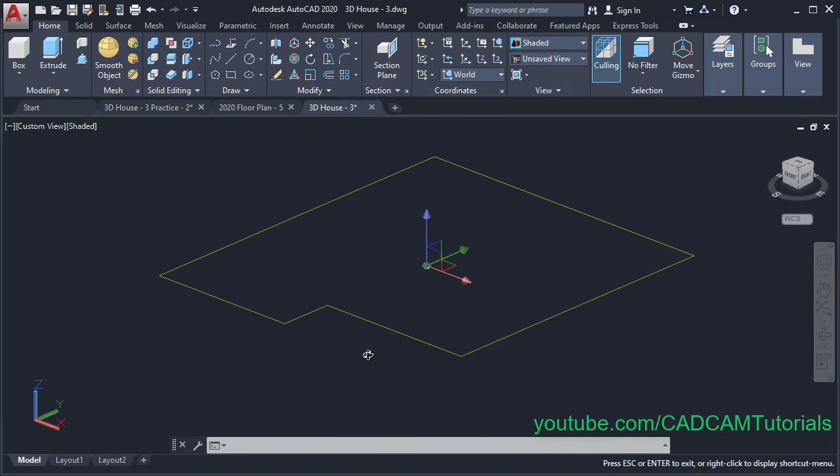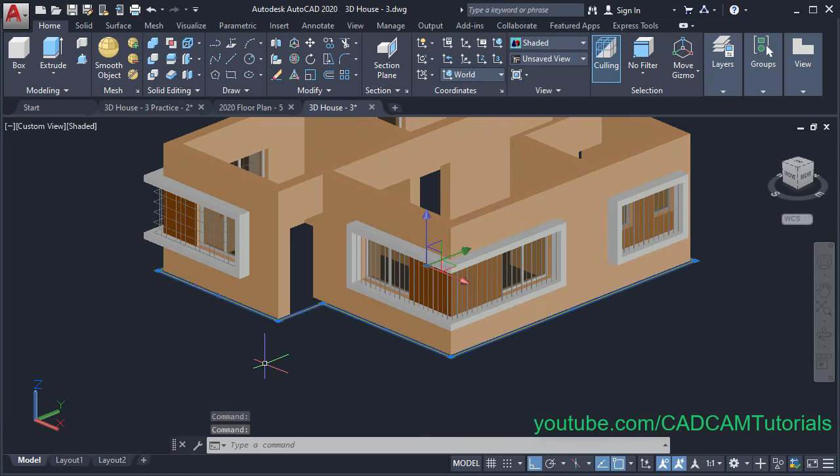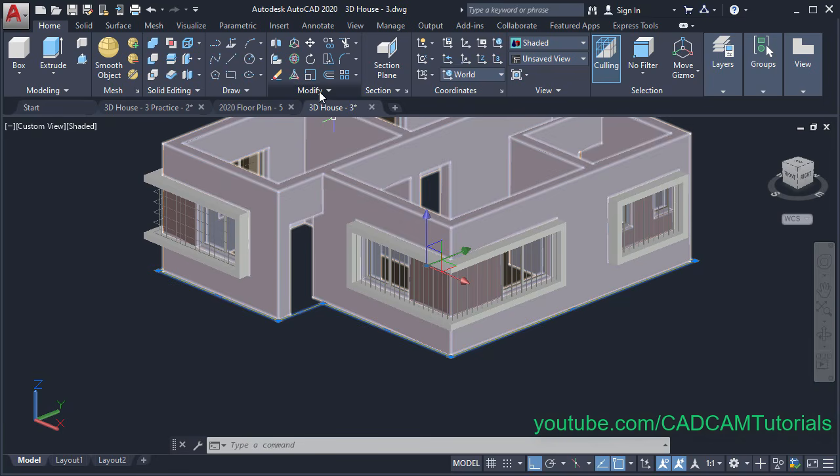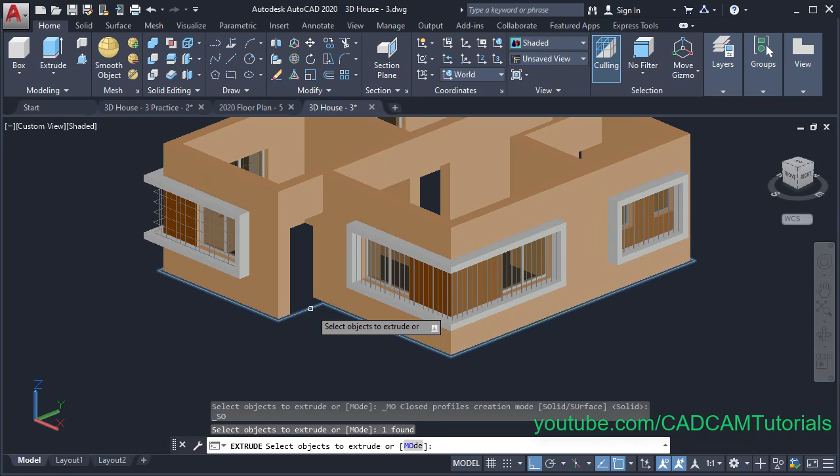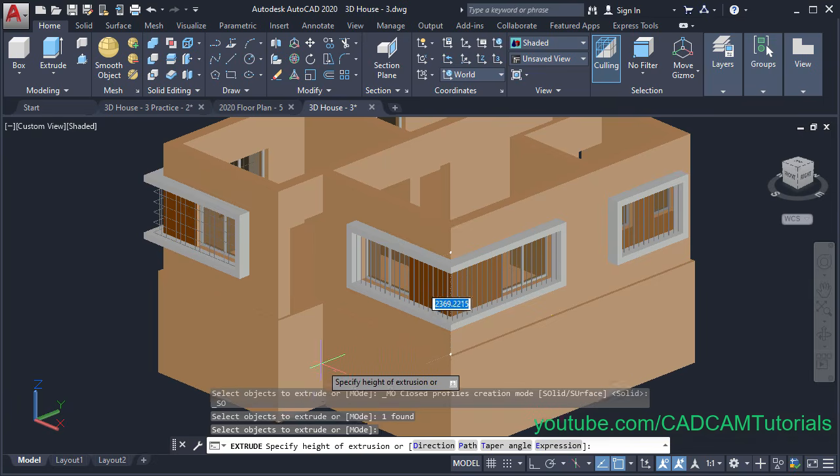So this plinth line is created in polyline. If your plinth line is not in polyline, then you can convert it into polyline by using this join command and selecting all the line objects. Press escape. Then to convert this plinth line into 3D, we will use extrude command. Click here on extrude. Then select this line, press enter, take your cursor below, specify height of 600, enter.